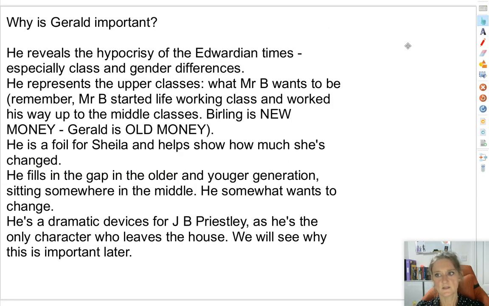Lastly, why is Gerald important in the play? He's a little bit different from the Birling family, who are clearly from two generations. Before this was an exam text, it used to be a coursework text, and when I was teaching it for coursework, I'd often avoid Gerald because I'd think, what is the point in Gerald? But since it's been an exam text, I've had to think a lot more closely about Gerald, because there's always a possibility you might get a Gerald question.